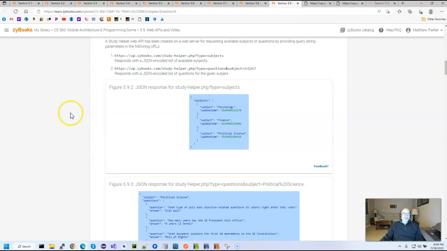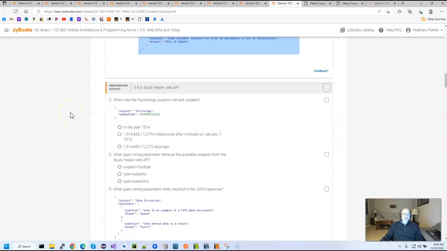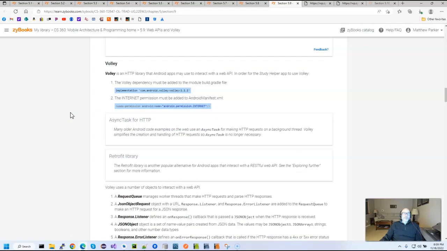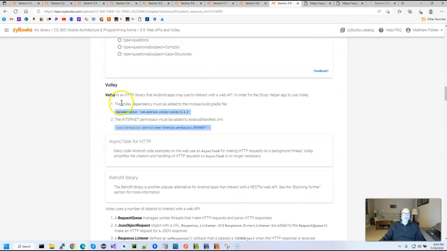All right, so continuing on, to access a REST API, there are a couple of implementations. One is called Volley. It's an HTTP library that you need to include as an implementation, and you also need permission to use the internet. Another one is called Retrofit, and I will be honest, this is the one that I use in my own personal application. I'll show you both implementations. We'll do the Volley one first.